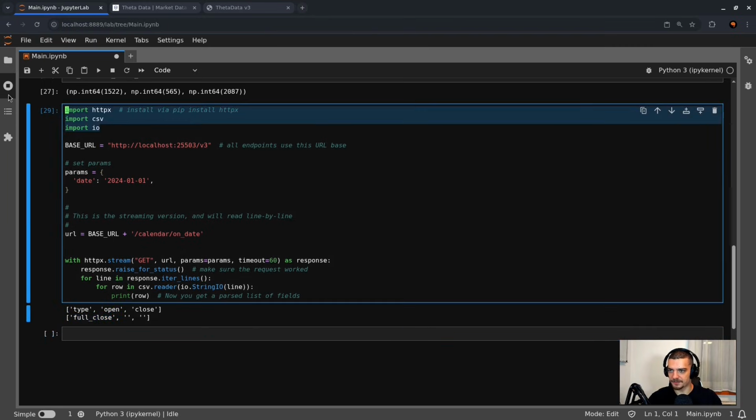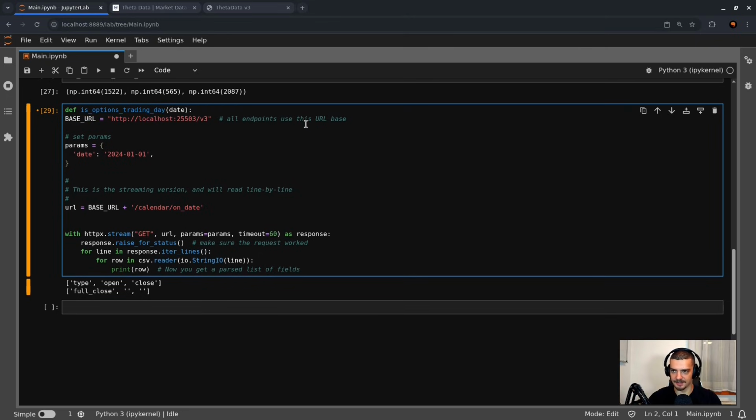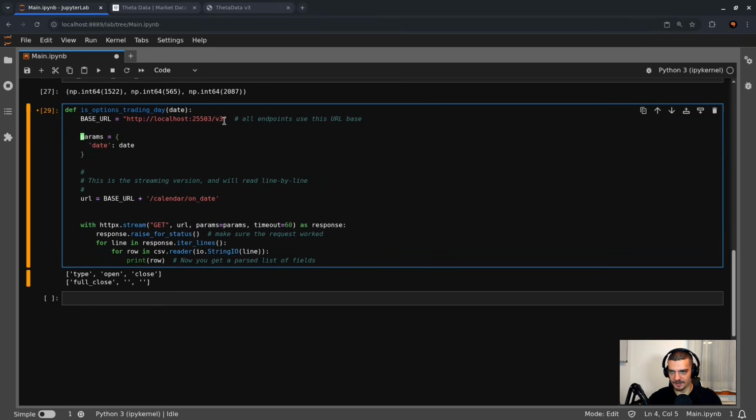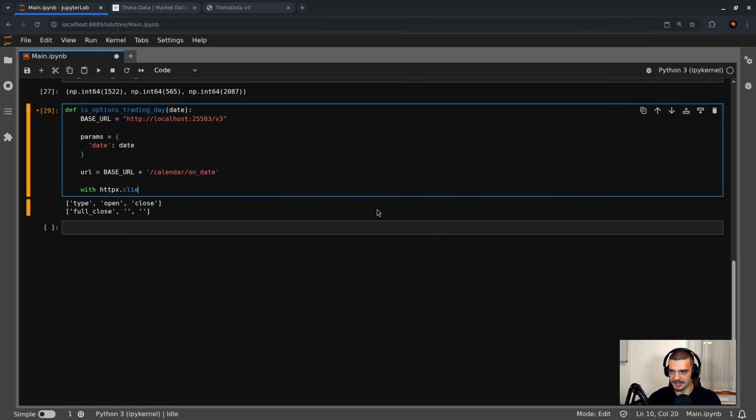So again, we can turn this into a function. I'm going to call this is_options_trading_day. I'm going to get a date as input, and then I'm going to just indent this. The parameter is going to be the date. I'm going to remove the comments again. Then we're also going to replace this streaming with a client again, timeout 60 as client.